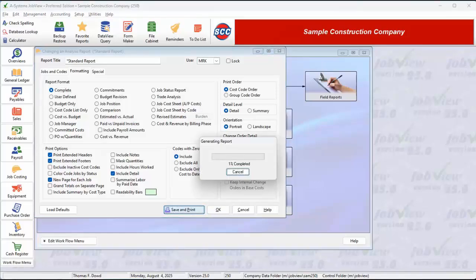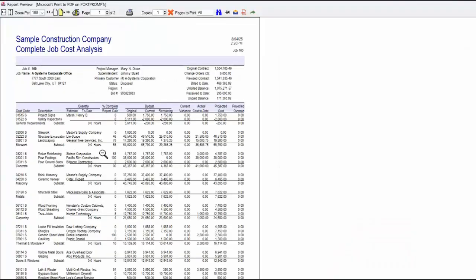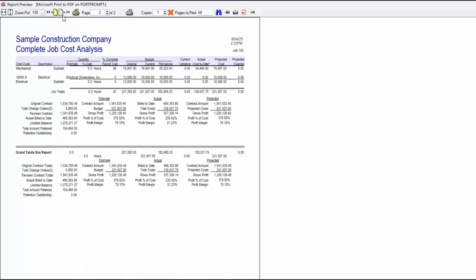We'll print one of these reports for demonstration purposes. As I mentioned, we see each cost code with its description and information about the cost code stretching across the printed page, with subtotals, job totals, and grand totals.